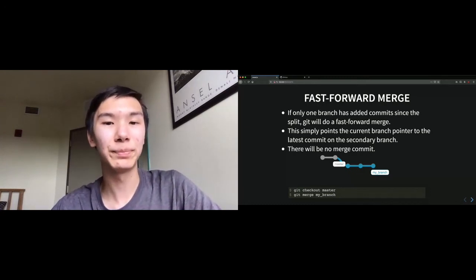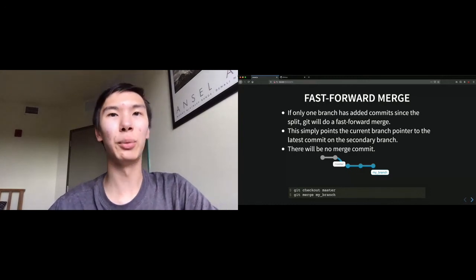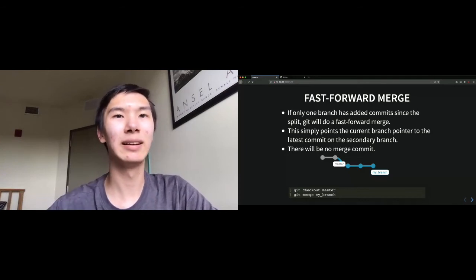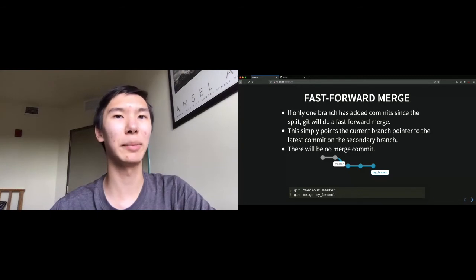So here's what you would do. You check out the master branch. So you want to check out whatever your destination branch is. So wherever you want the changes to end up, you check out that branch. And then you run git merge, and the branch you want to merge into the branch you just checked out. So when we check out master, we're now on the master branch. Then git merge my branch.